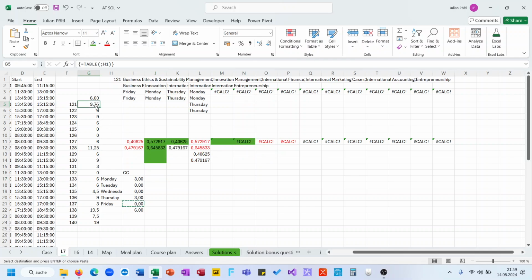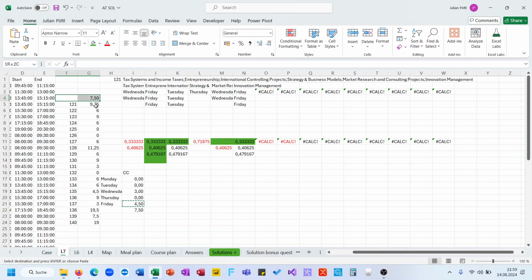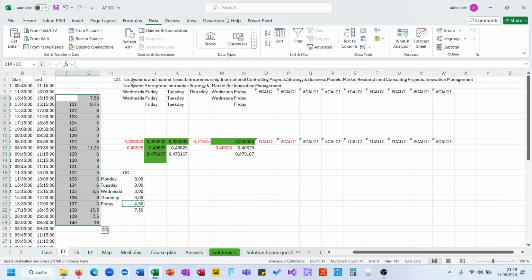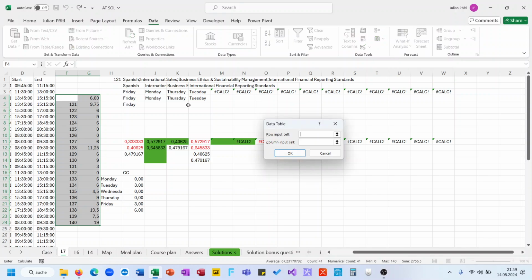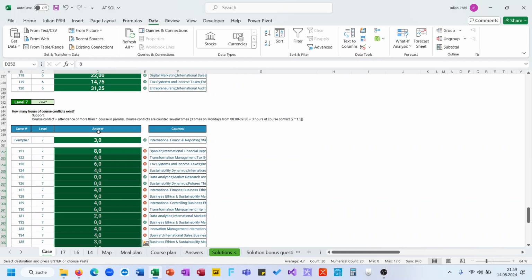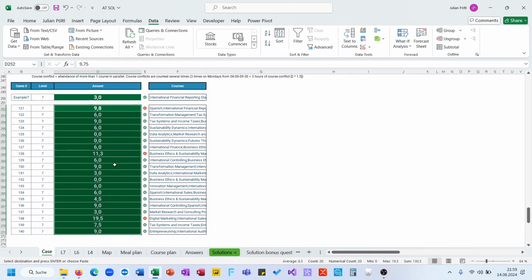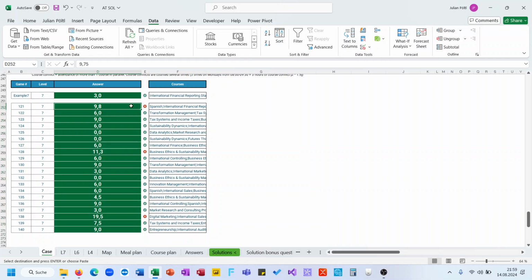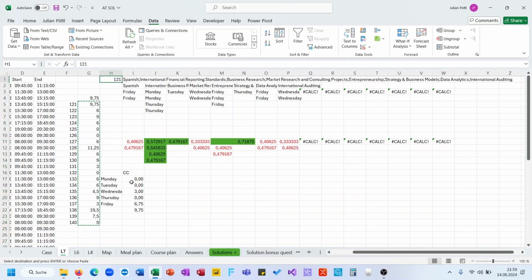Okay, there's something happening. I think it's calculating in the backbone. So let's do this data table again. This is my input cell. So 9.5. Few errors here. 975, 1125, and 19.5. So with 121 we still have errors. So these should be 6, instead it's 675.